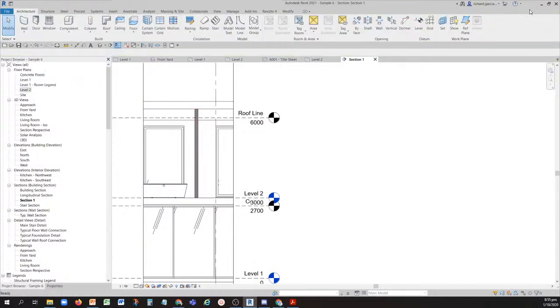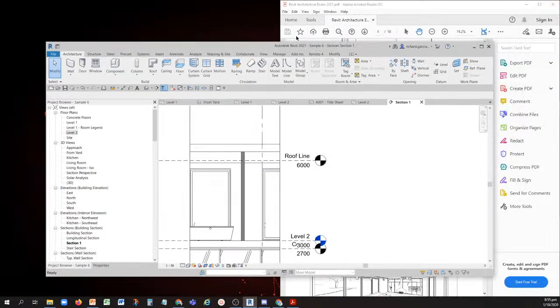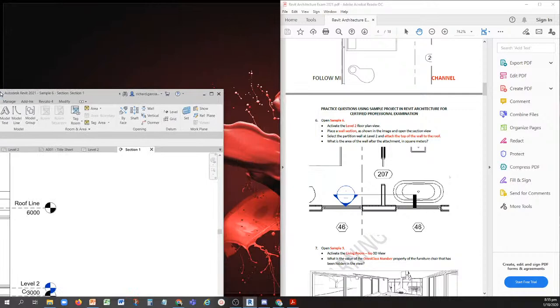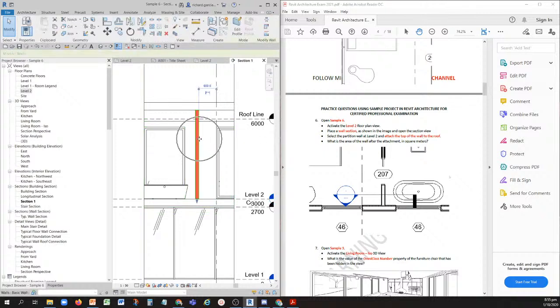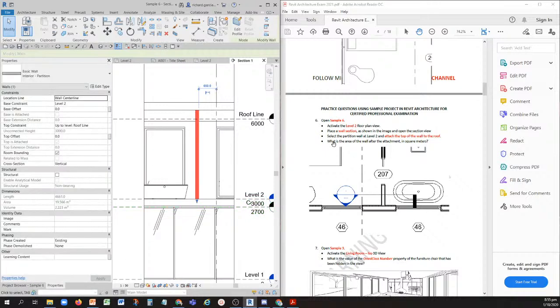Okay, now let me just put this below like this. Again, let me just minimize it. Alright. So after we attach the top of the wall to the roof, I'm going to select this partition wall again and check out the properties, because the question is, what is the area of the wall after the attachment in square meters? And that's the area.